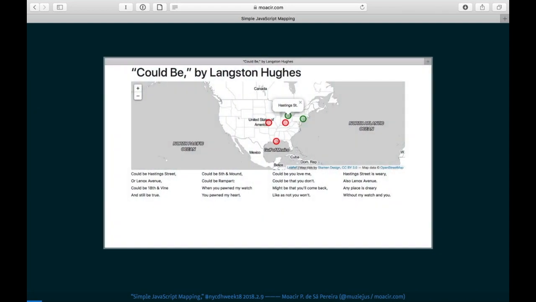Anyway, today, in this short time, we're going to build a simple map in JavaScript that highlights a few geographic points mentioned in the Langston Hughes poem, "Could Be." The map will look something like this.